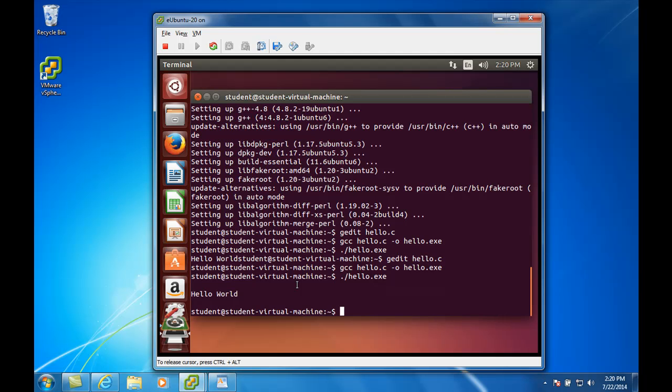So what we're going to do is expand on that a little bit. I want to write another program that's a little bit more complex. And this is going to be the program that we're going to use to show how a buffer overflow actually works. So we're going to create a brand new file.